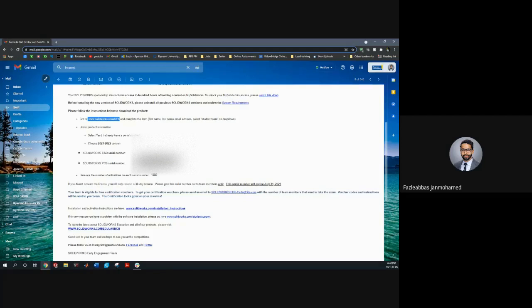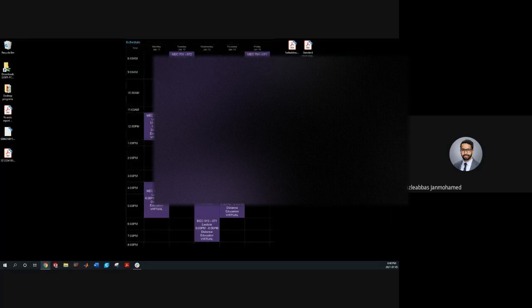And then you just fill out all the questions. You fill out the CAD license number, and then you will also fill out the PCB serial number, which is under electrical, SolidWorks electrical. And then just follow the instructions, and eventually you will have 2021 installed on your computer. And that's pretty much it.